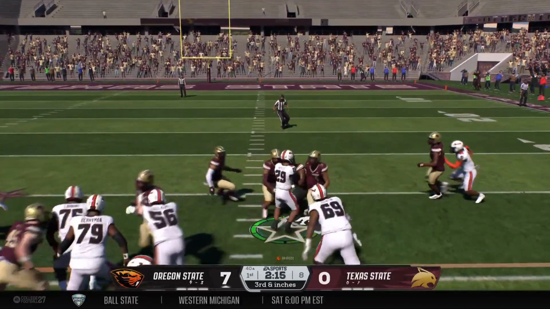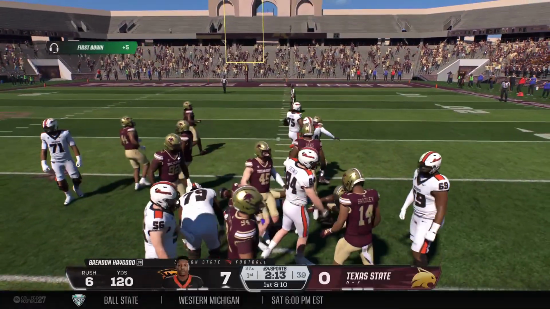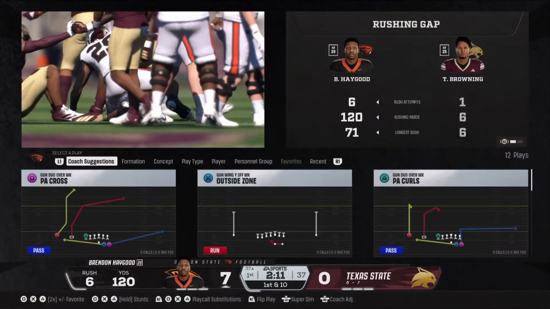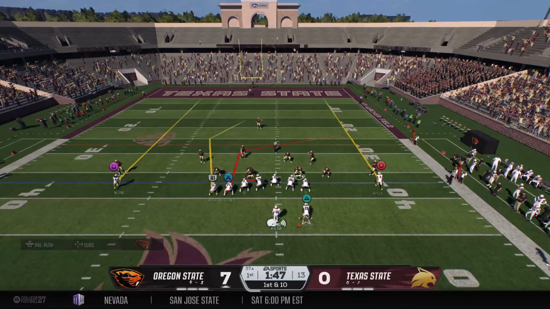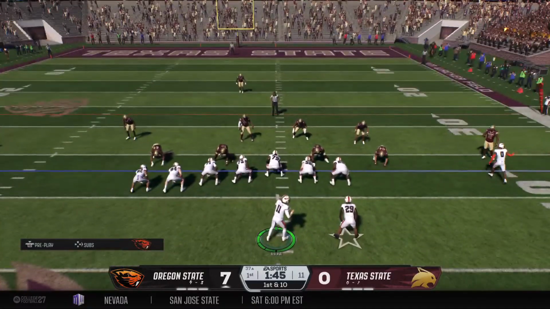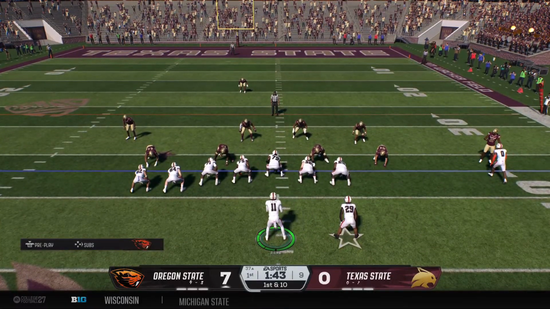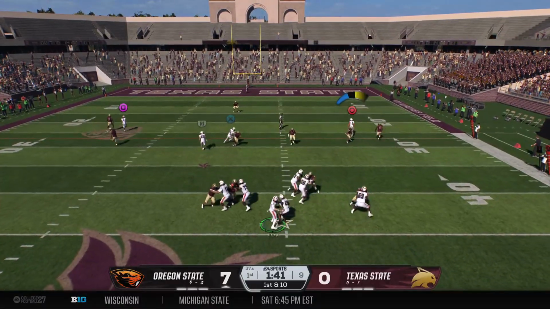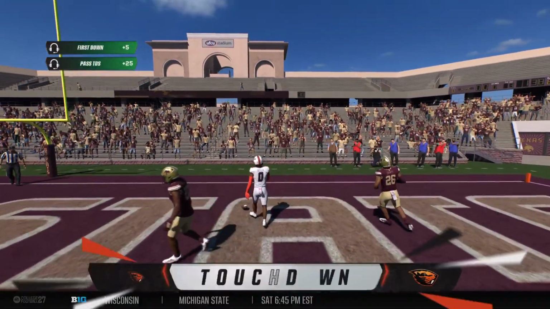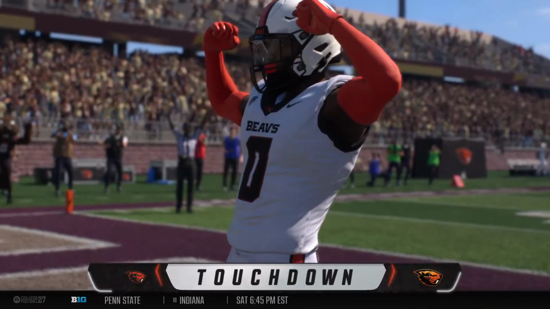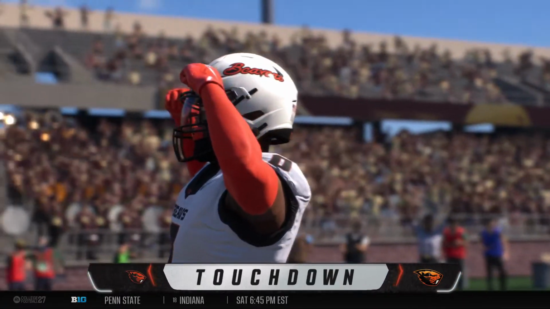They'll try to power their way ahead. He gets the job done on third down. They move the chains. It's at the 37. The Beavers kept this drive moving on the ground. Now back to work. Looking to throw on first down. Sends it downfield. Makes the grab. Into the end zone. Touchdown, Oregon State.